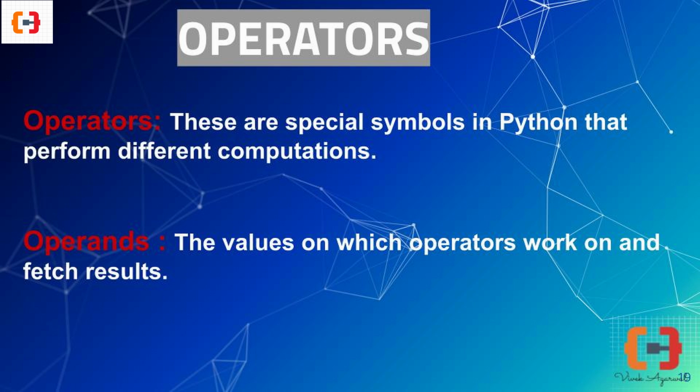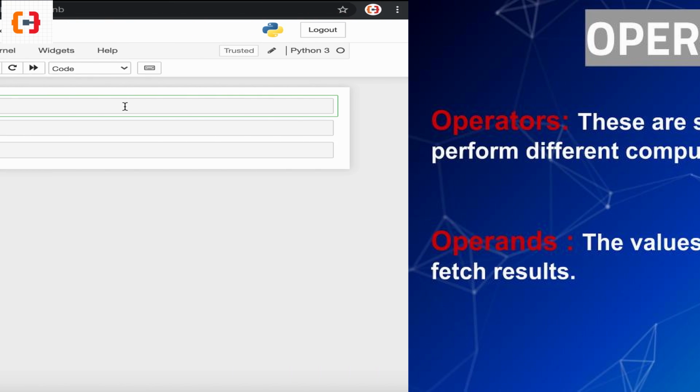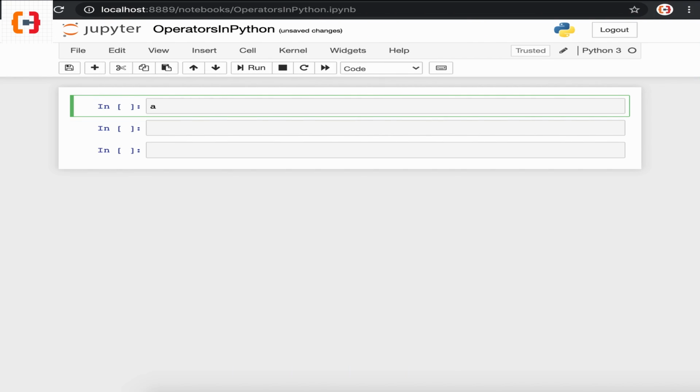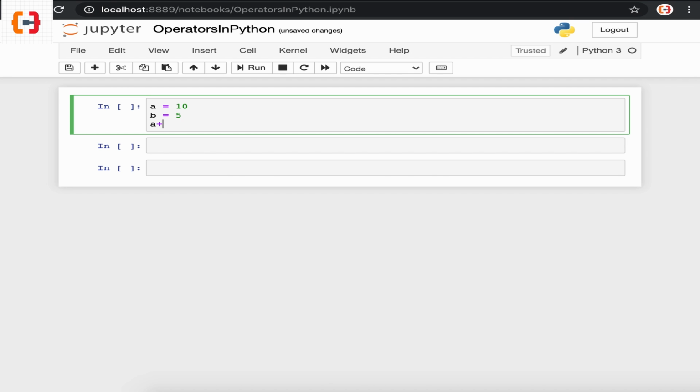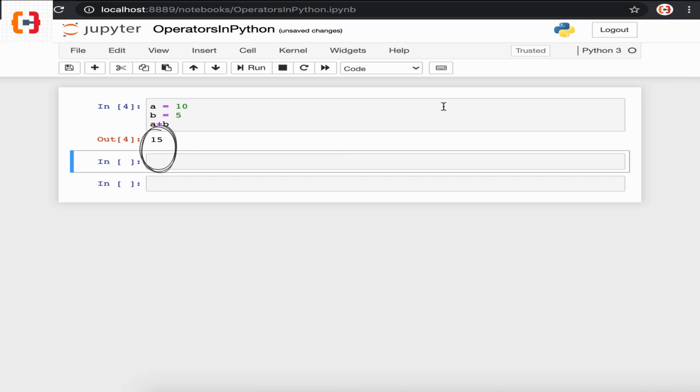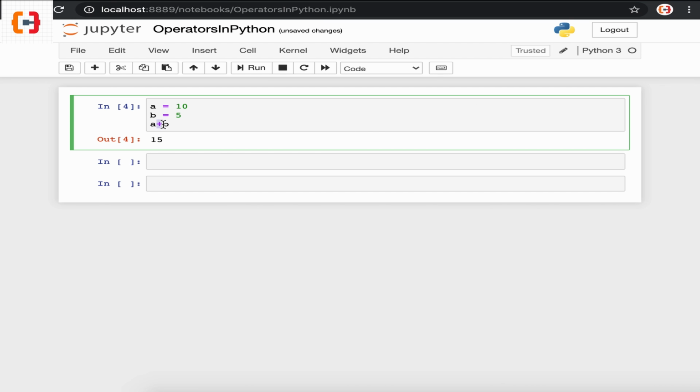Operators are special symbols in Python which work on operands and produce some result. Let's understand this with an example. If you define a variable a equals 10 and b equals 5, let's add these two variables a and b, and if we execute the command, the result is 15. Here plus is working as an operator and adds the two operands a and b to produce the result 15, and this is an example of an arithmetic operator.